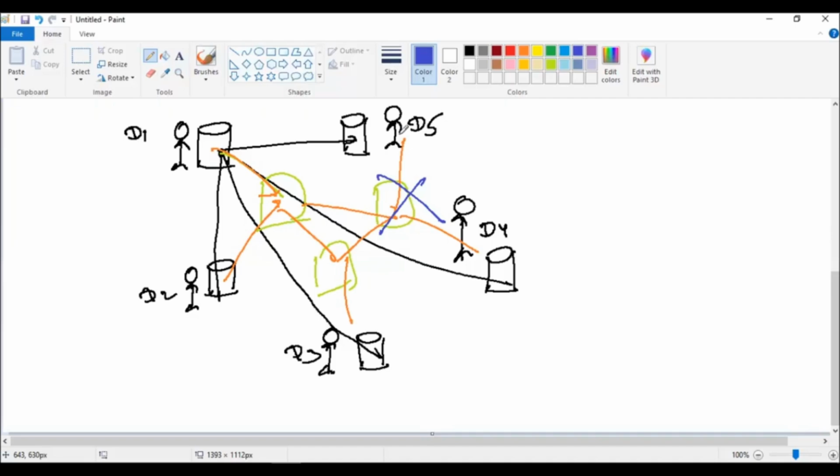I hope you have a good understanding of these three different version control systems: local version control system, centralized version control system, and distributed version control system, and their pros and cons.